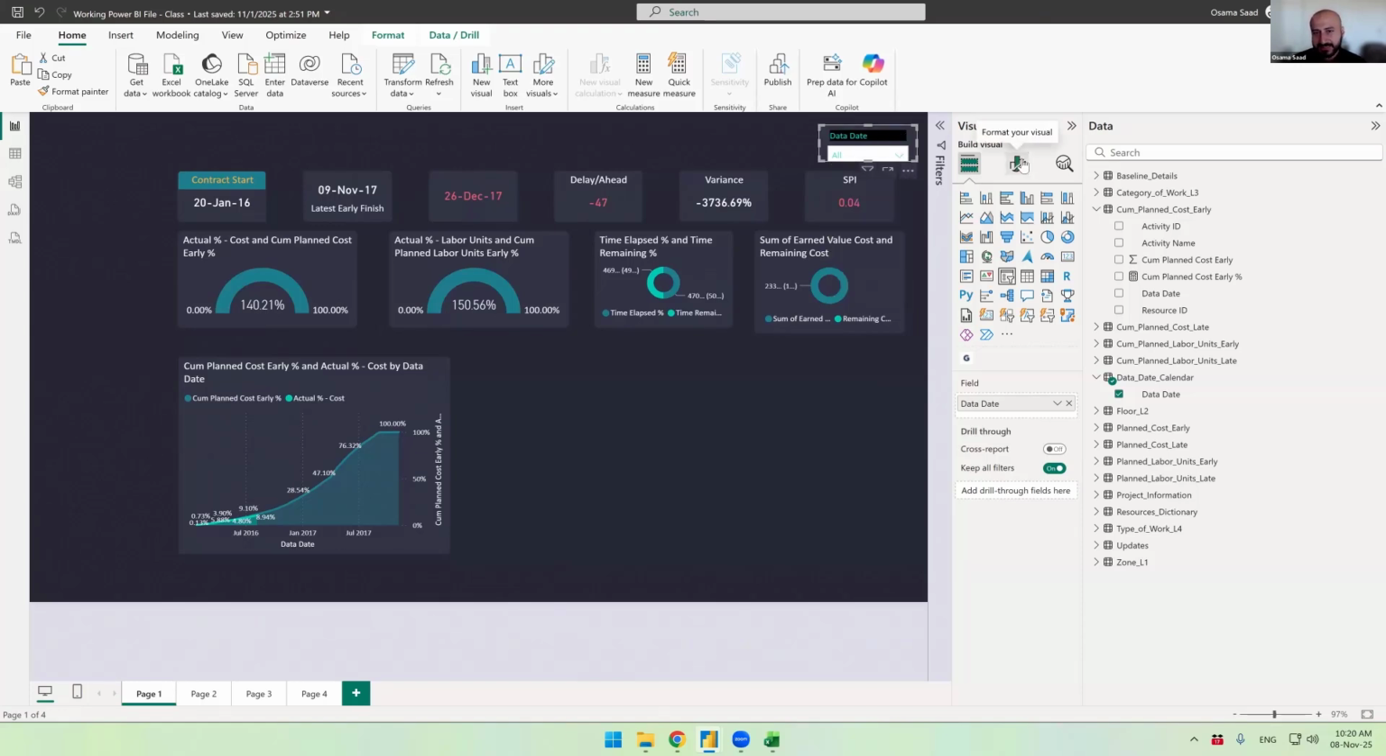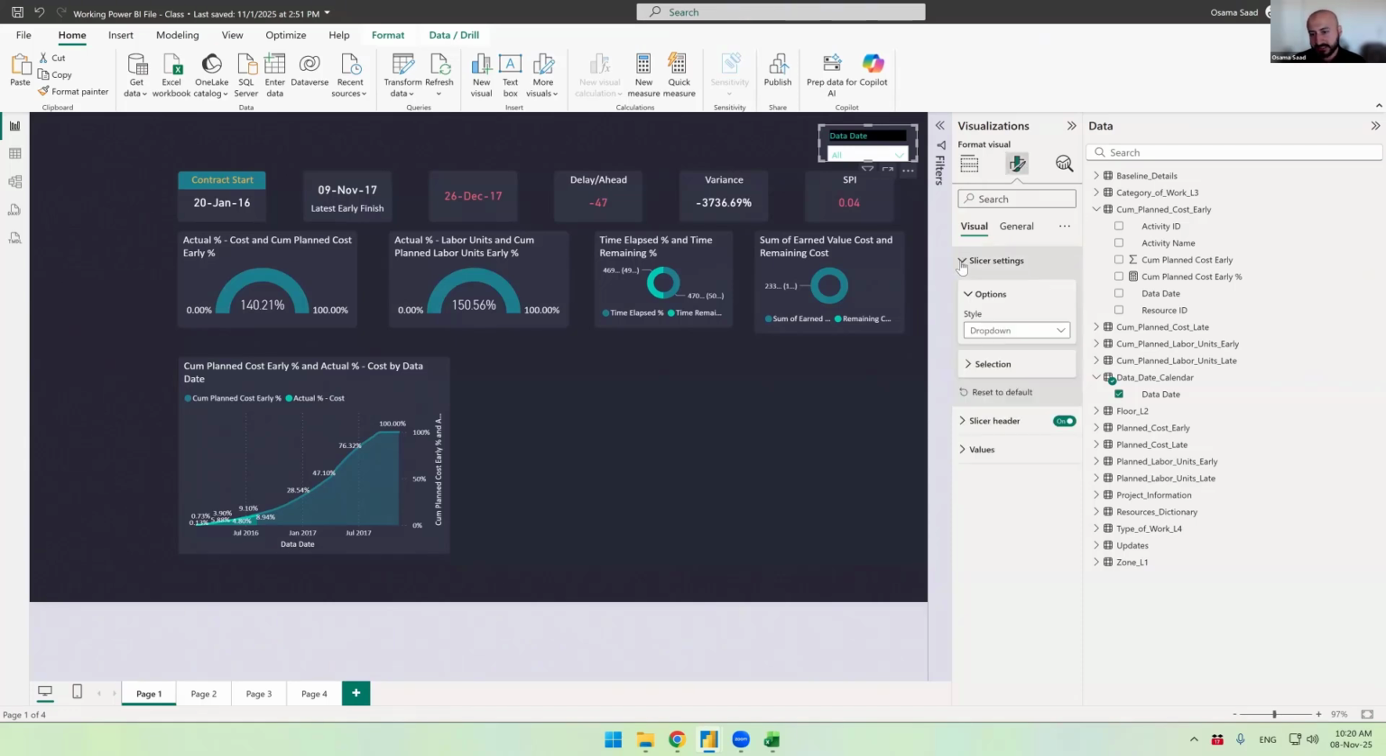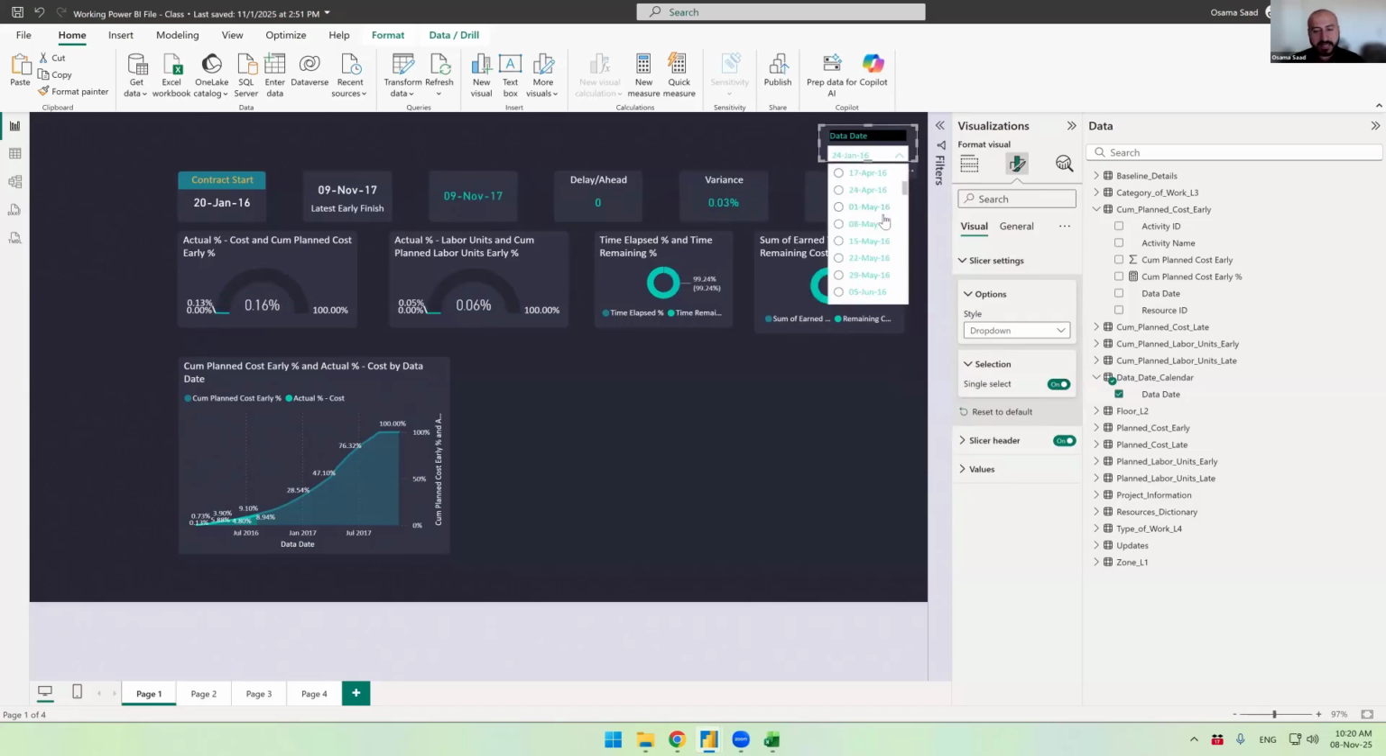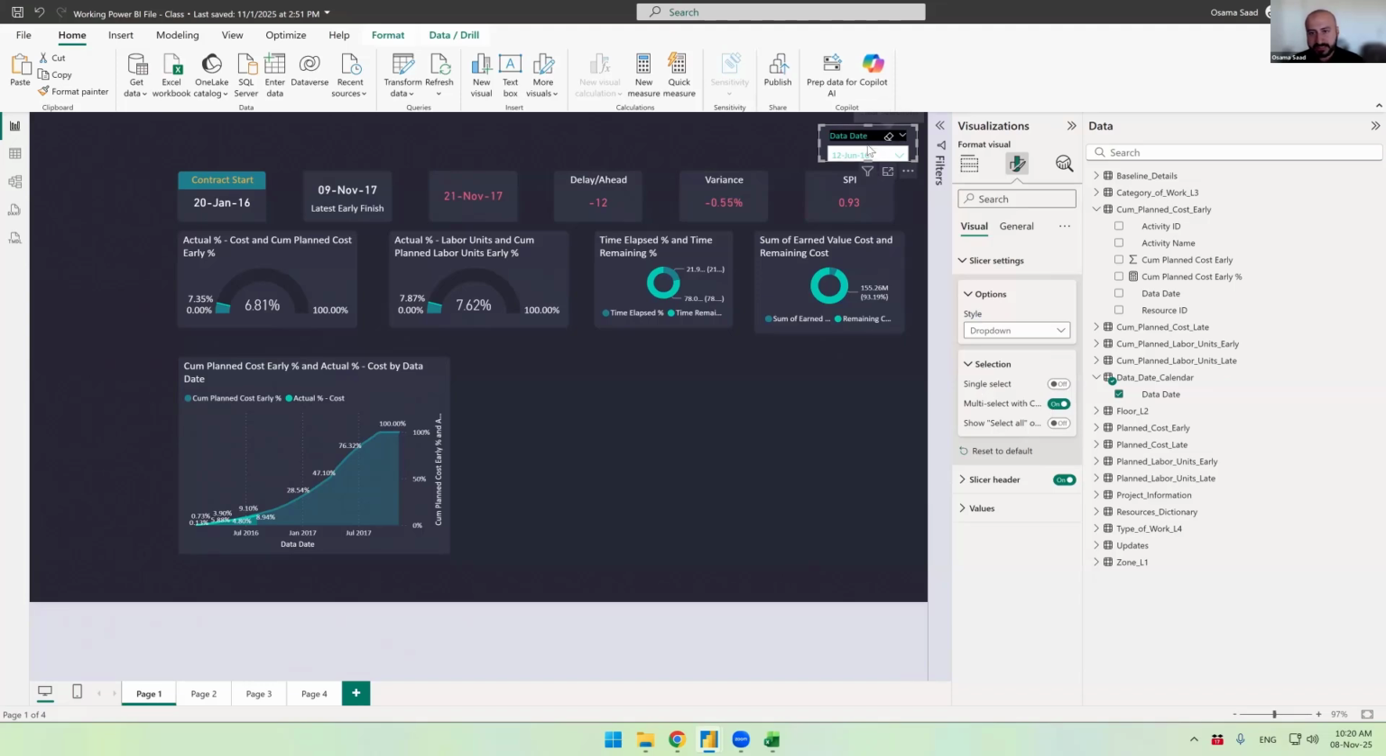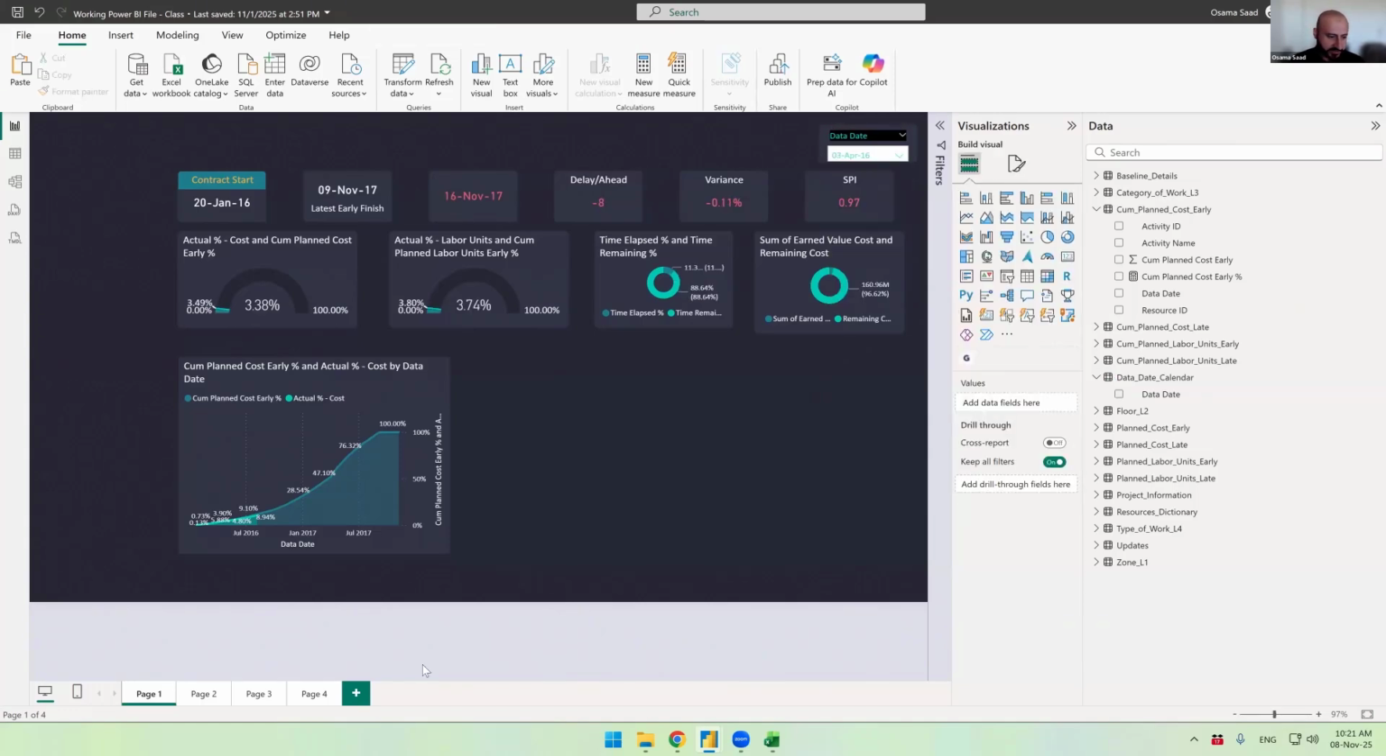Some people do it. It's not a mistake, but it is not effective. If you go to the slicer settings, selection, and choose single select, it is not multi-select with control. So it doesn't allow me to multi-select. The problem is every time you select, the menu will be closed, so I have to reopen it again. So my personal opinion is disable that. It shows multi-select, but don't multi-select with pressing the control. This way you can always navigate effectively. That's another tip.